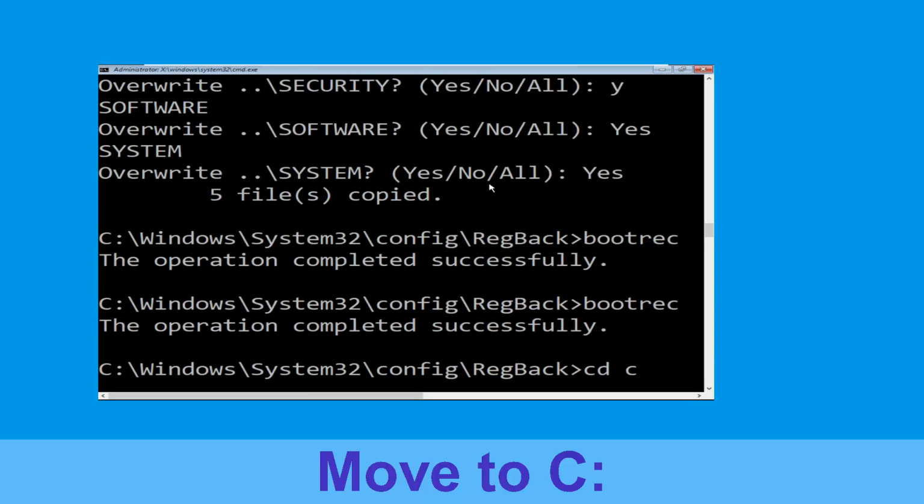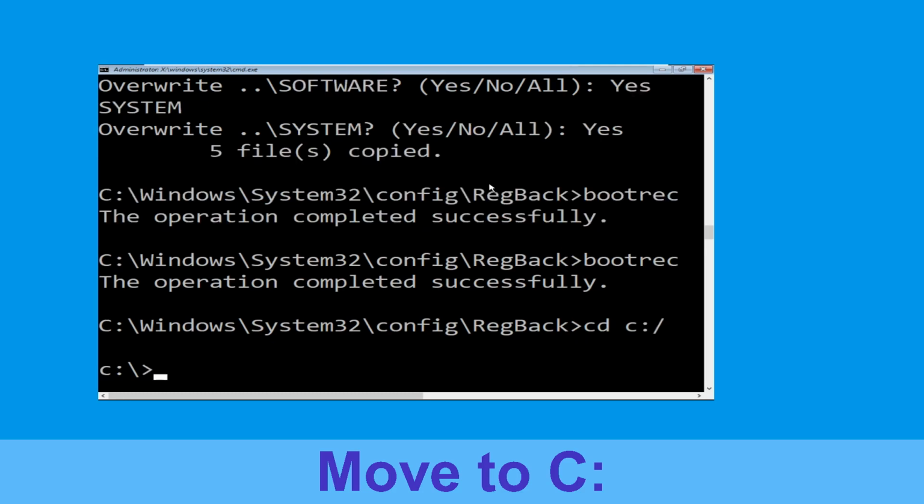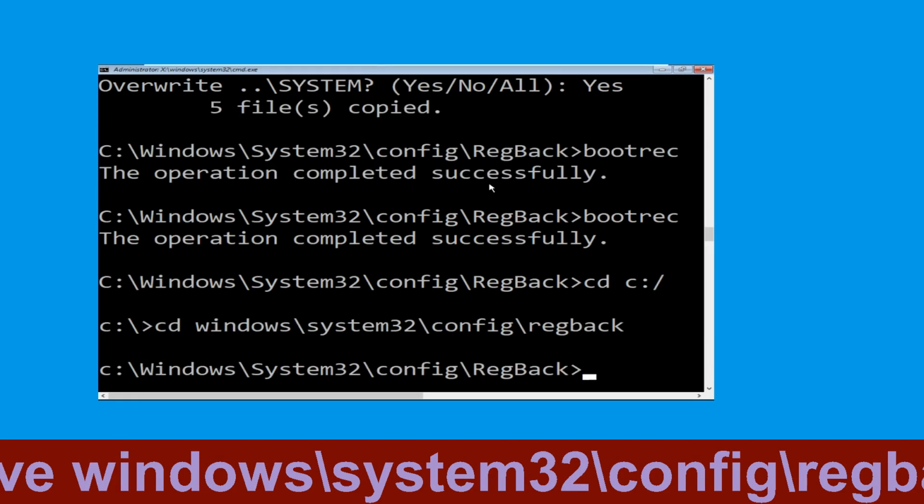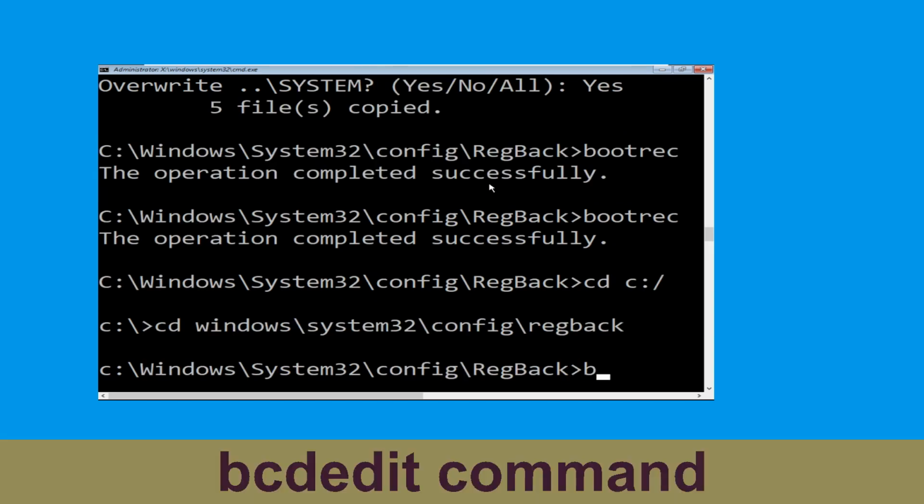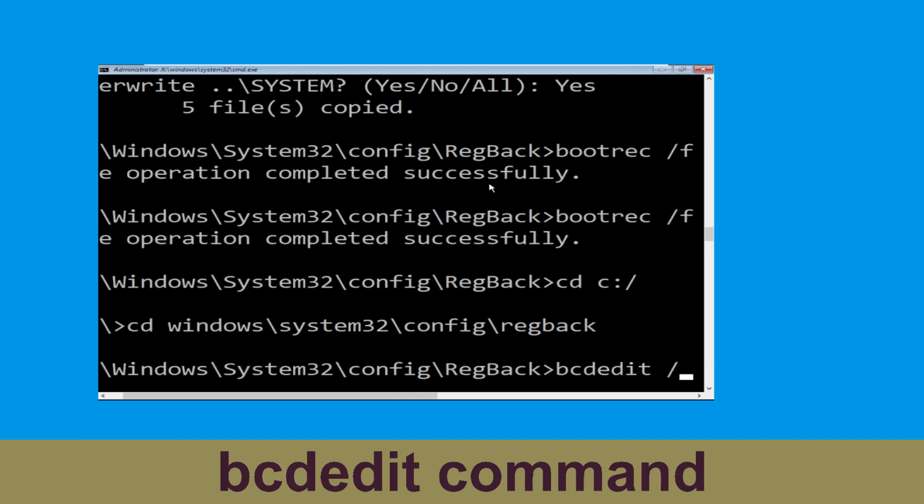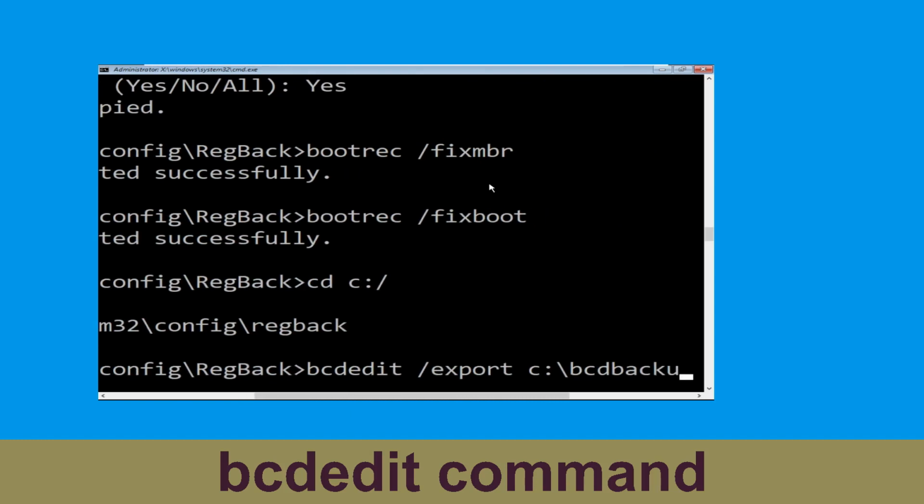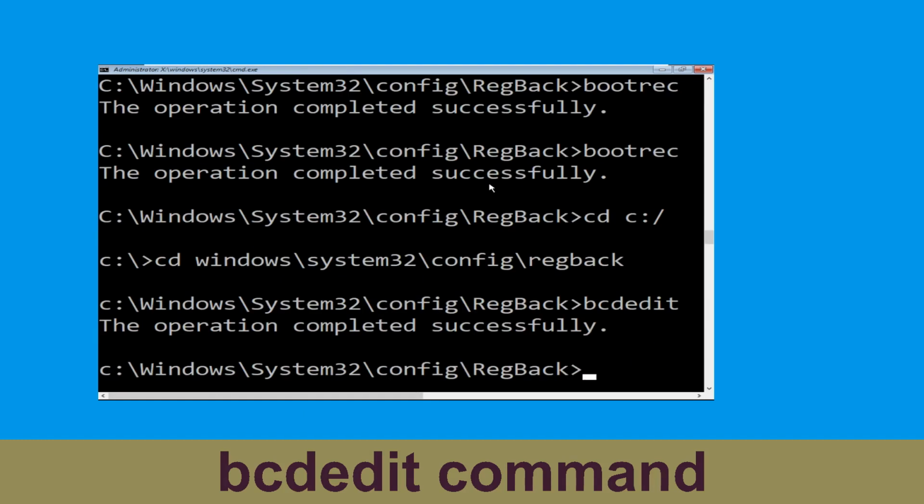Now execute this command: cd space c:/. Let's execute this command. Type cd space Windows/system32/config/regback, then simply hit enter to execute this command. Now type this command: bcdedit space /export space c:/bcdbackup, then hit enter.